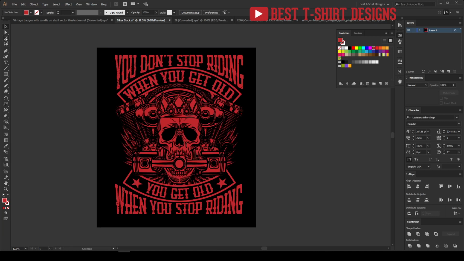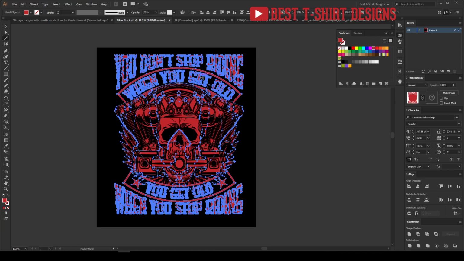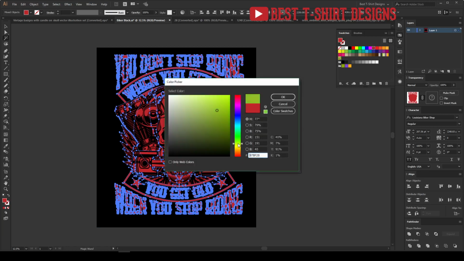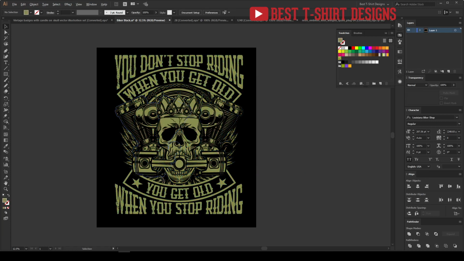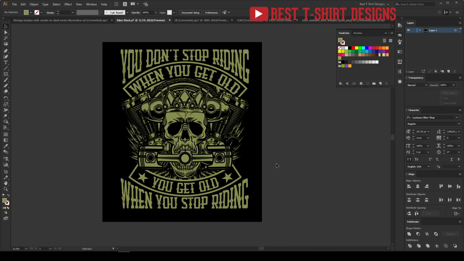Now I can simply select my magic wand tool to click on this color, the red color. Then I can simply colorize it to any color I want. I usually use this kind of green color, and you can see this is how it is looking. But this is the one way of colorizing, the one color way.